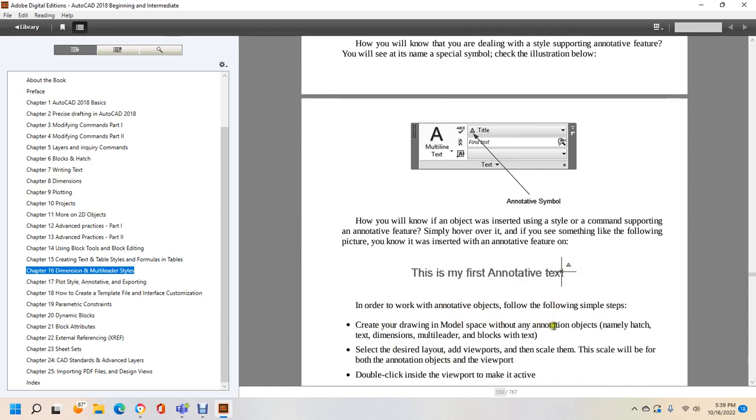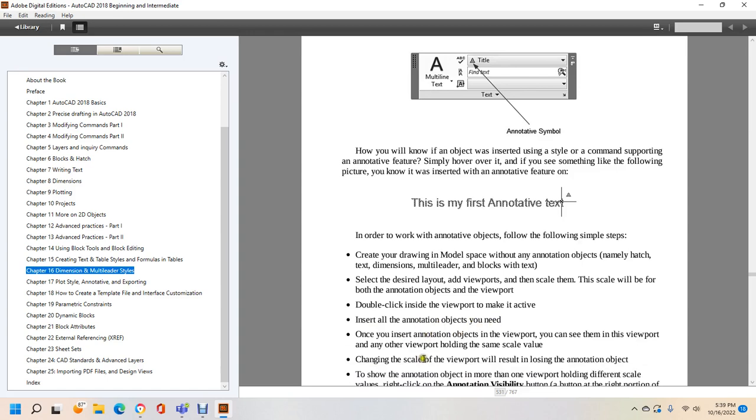In order to work with annotative objects, follow these simple steps. Create your drawing in model space without any annotation objects, namely hatch, dimension, multi-leader, blocks, and text. Select the desired layout viewports and then scale them. The scale will apply to the annotation objects within the viewport. With a double click inside the viewport, make it active. Insert all the annotation objects needed.